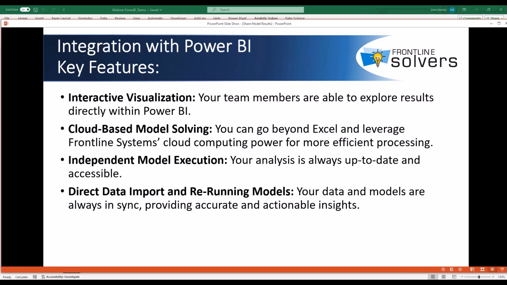I will demonstrate how you can run and solve the model directly in Power BI using a cloud service provided by Frontline Systems. This capability allows you to leverage cloud computing power for more efficient processing. After embedding our model in a custom visual inside Power BI, you can easily run the model on our cloud server called Rayzon and display the results within Power BI, completely independent of your Excel model. This ensures that your analysis is always up to date and accessible.